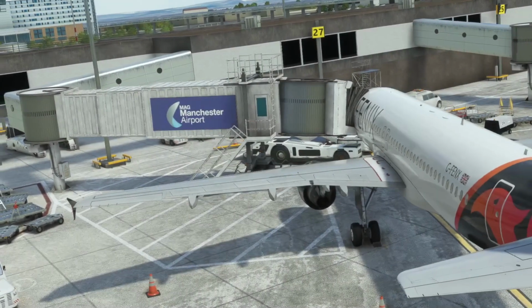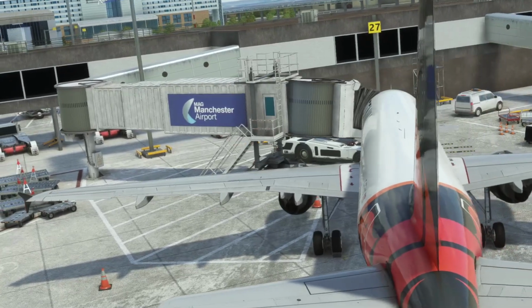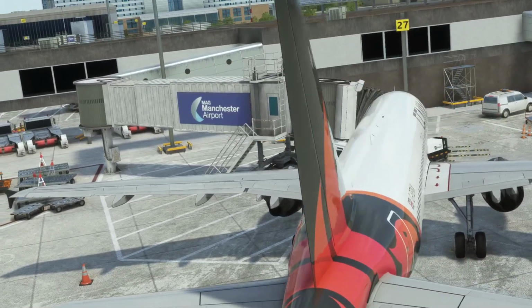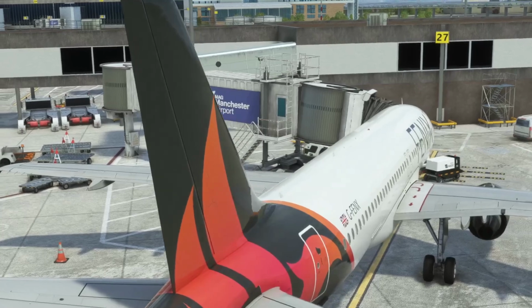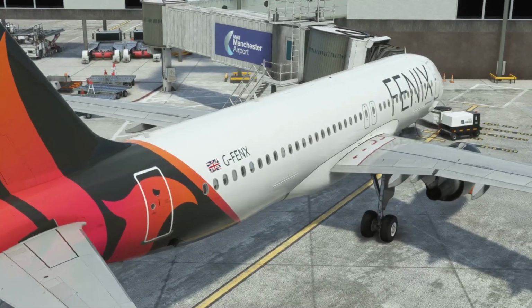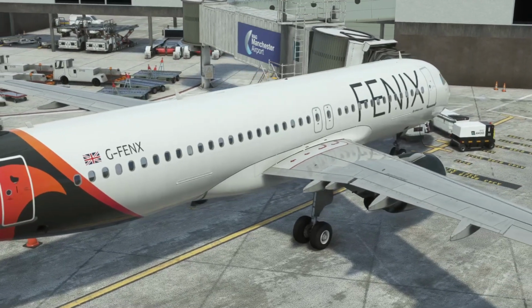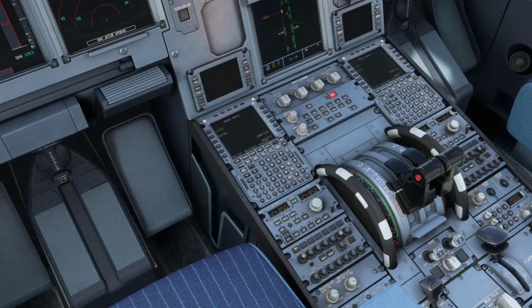Hello everyone and welcome to this quick video showing you how to correctly set up your thrust levers and flap levers in Microsoft Flight Simulator for the Fenix A320, which of course has just recently been released. We'll also have a quick look at importing a Simbrief flight plan as well, ensuring that all this works correctly for you.